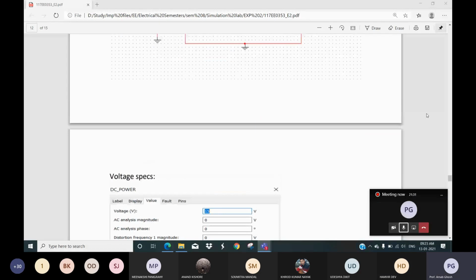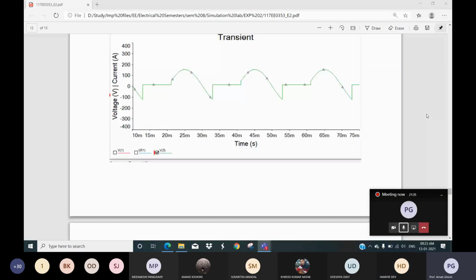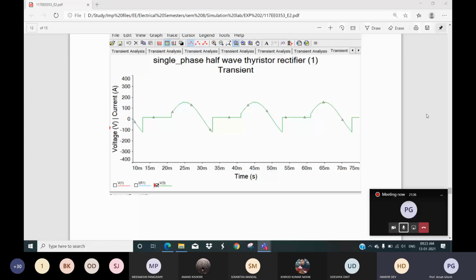Then again the changes of the gate pulse. Then we can properly see it. Otherwise 15 volts is very small, nearer to zero. In RLE load also you can study some kinds of changes with different values of E. So what kinds of changes are observed in the output waveform? Then another study is the changes of the firing pulse. What kinds of output can you observe? Finally you have to plot a table. With the changing of the firing pulse, what will be the output?